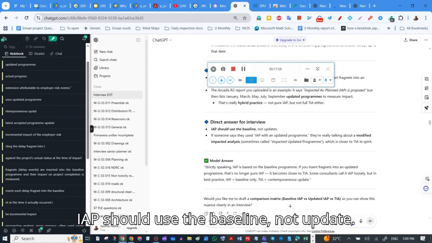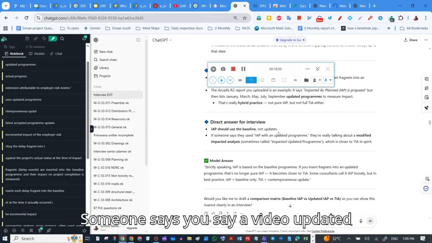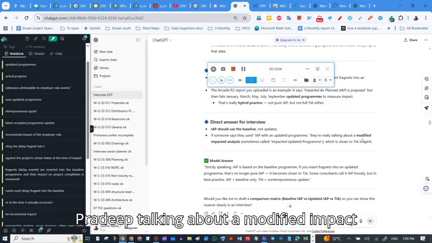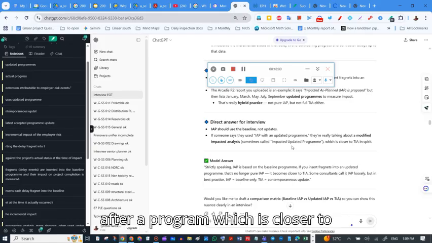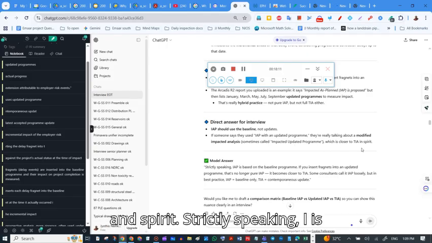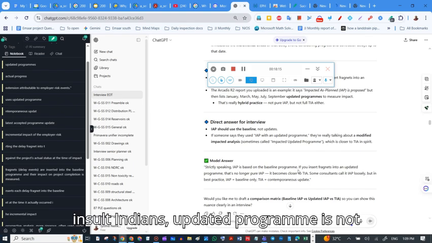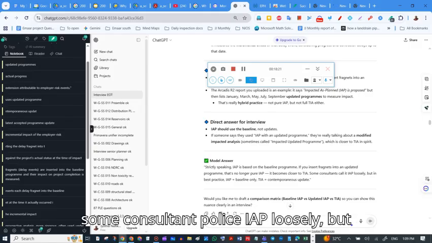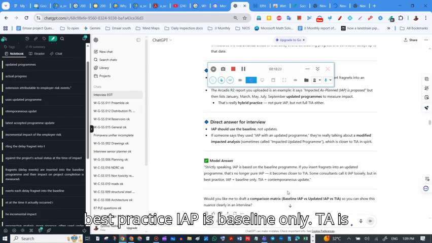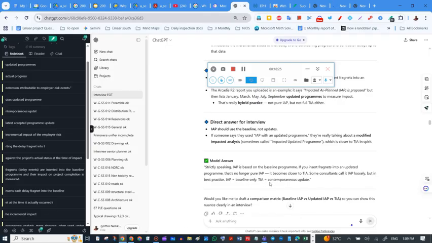IAP should use the baseline, not updates. If someone says they use IAP with an updated program, they are talking about a modified impact analysis, sometimes called impacted updated program, which is closer to TIA in spirit. Strictly speaking, IAP is based on the baseline program. If you insert into the updated program, it is not pure IAP. It becomes closer to TIA. Some consultants call it IAP loosely, but best practice: IAP is baseline only, and TIA is the contemporary update.